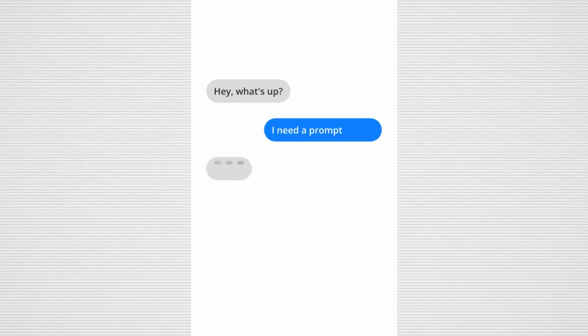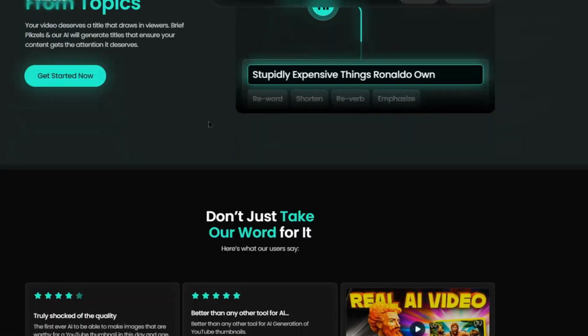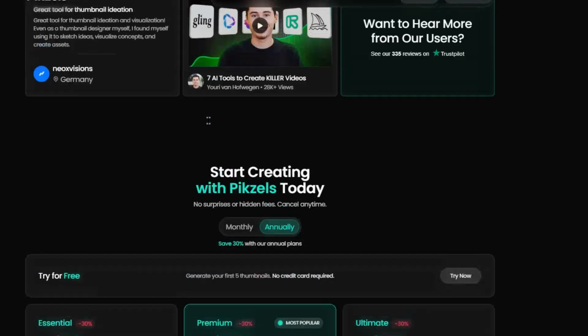First tool will help you create a prompt for your thumbnail, and then the next tool will help you generate the thumbnail. To generate the thumbnail, we are going to use this AI tool called Pikzels AI.